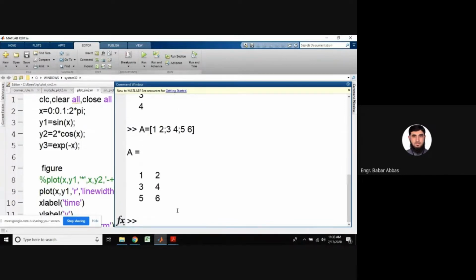So this is how it looks. We have a rectangular matrix. The dimension of the matrix is 3 cross 2, meaning you have 3 rows and 2 columns, m cross n. So 3 rows and 2 columns.